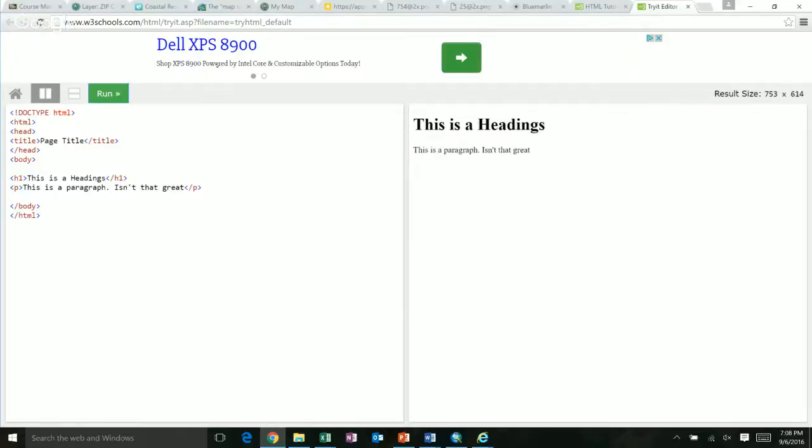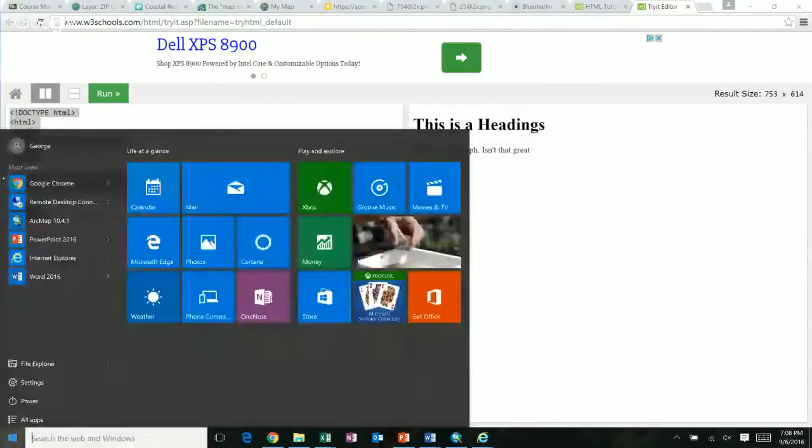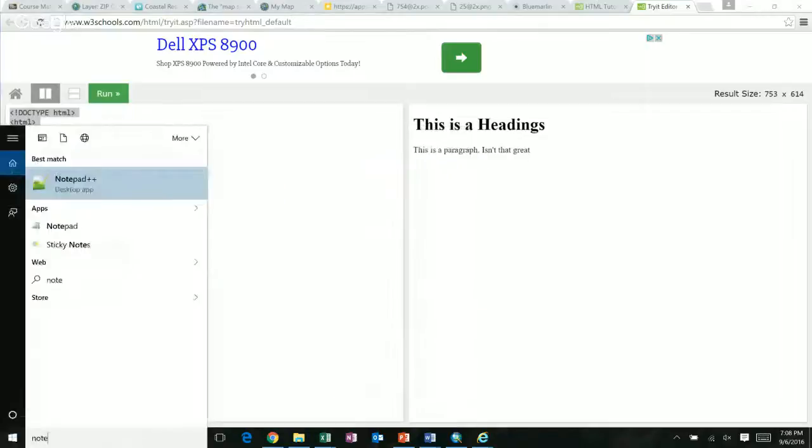This is good, but we want to create our own web pages. So one thing I'm going to show you that's not necessarily on the tutorial here, but if I copy and paste this into Notepad, everybody has Notepad on their computer.